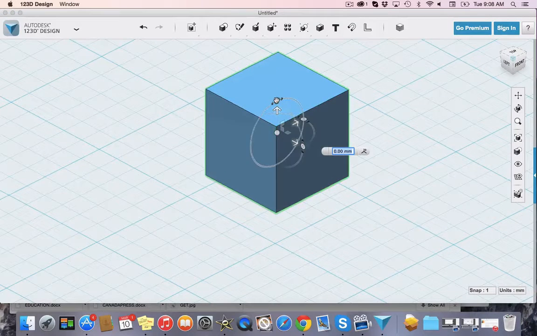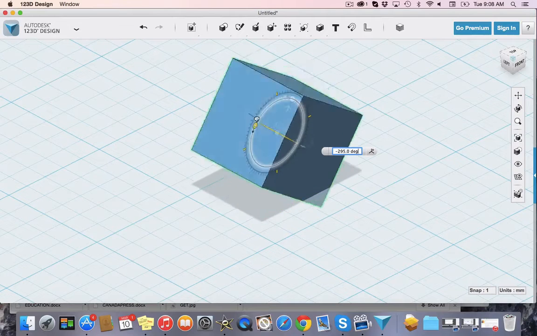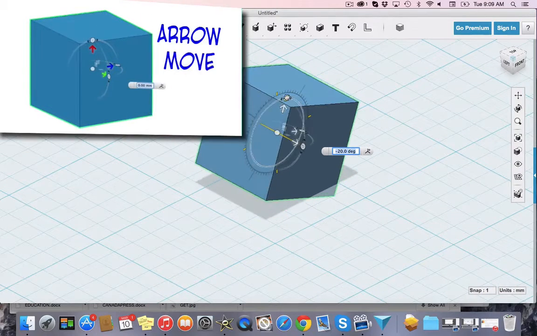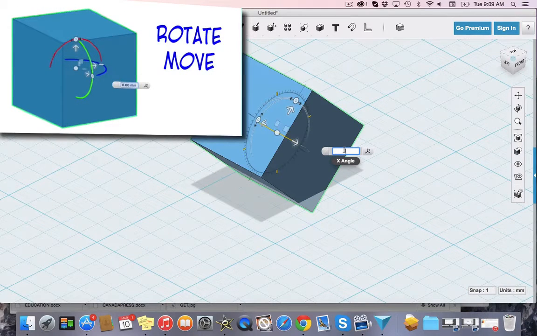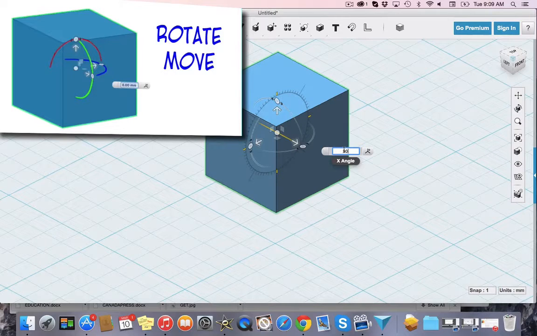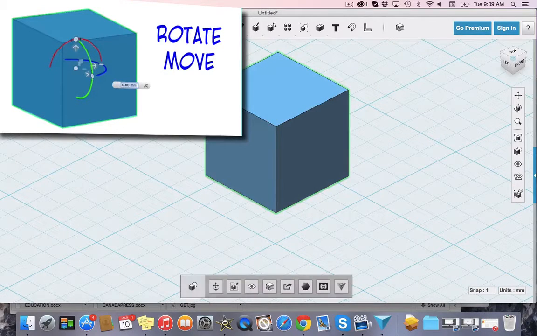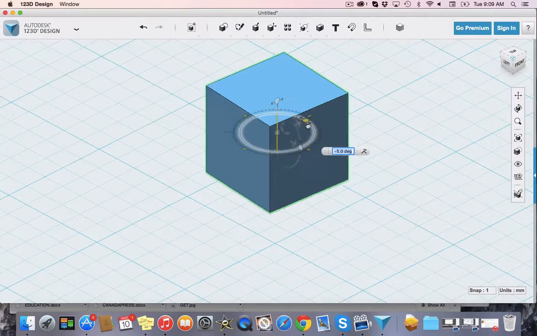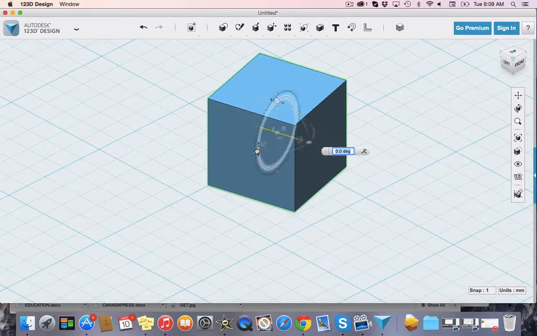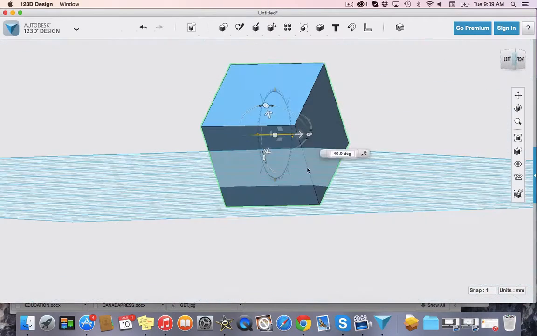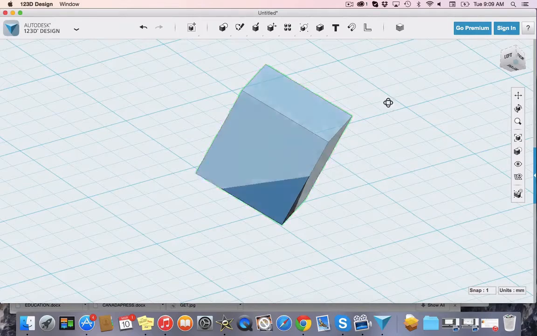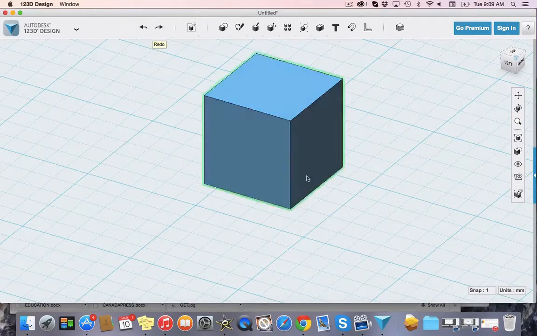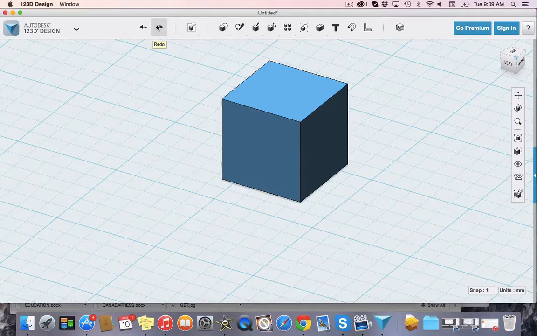We can also orbit our box, and we can type in the amount of degrees we want to orbit it. So say 90 degrees. So you can do that in every direction. This way, that way, and the other way. What am I looking for? There. And this way. So you can move it in every direction. Again, we can go back, and we can also go forward.